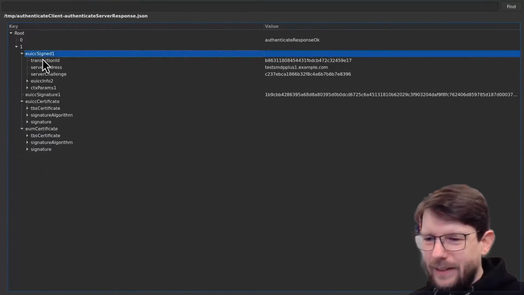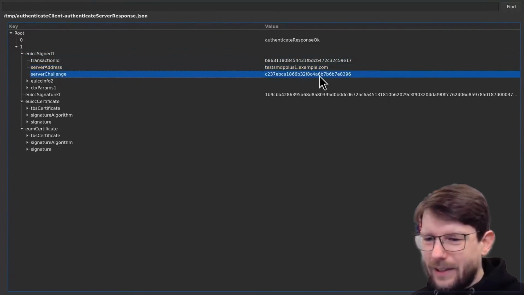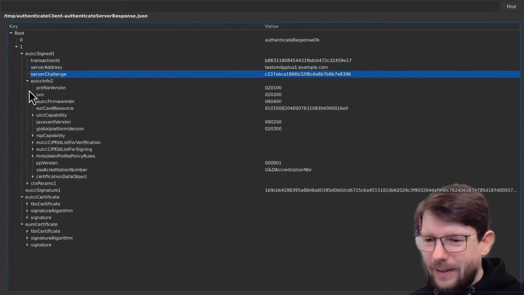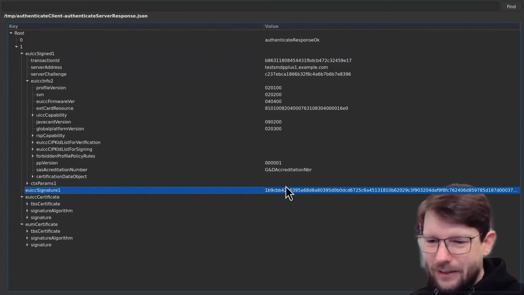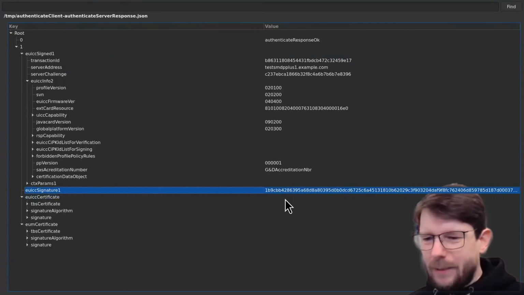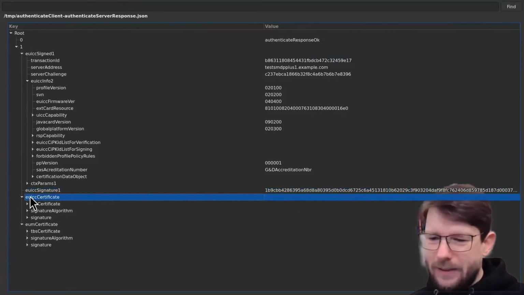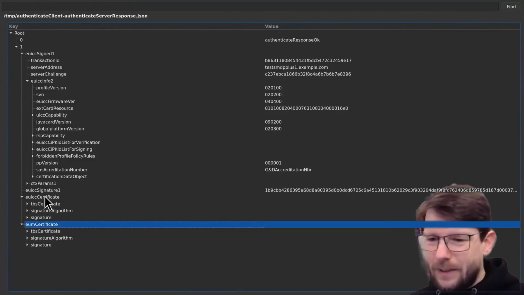So we have the data from the eUICC again containing transaction ID, server address, and the server challenge. So that gets sent back to the server, plus the eUICC info2 data structure, and all of that receives a cryptographic signature, an ECDSA signature, and using that signature and the certificate, which is here below, that's the eUICC certificate, the SMDP+ can verify that it was signed by an eUICC, and that certificate again can be traced back through the EUM certificate to the GSMA root certificate, and that way the SMDP+ can establish the authenticity of this eUICC. And this then continues.